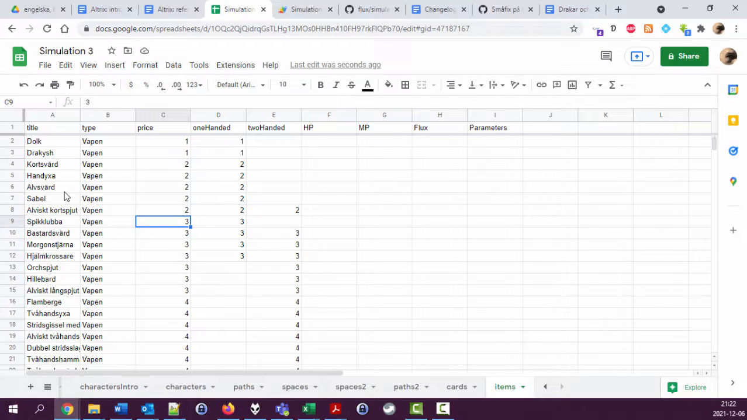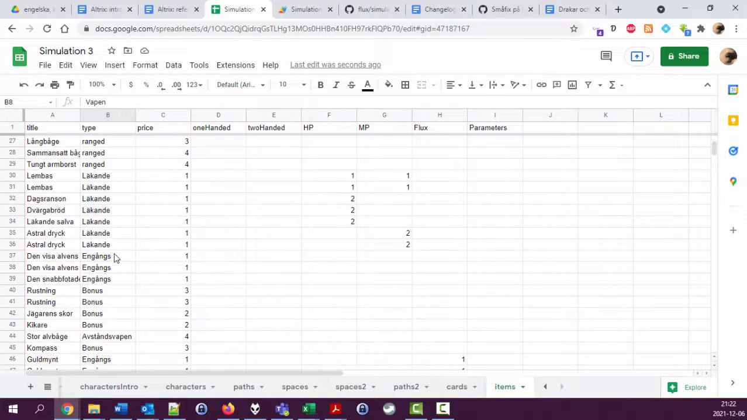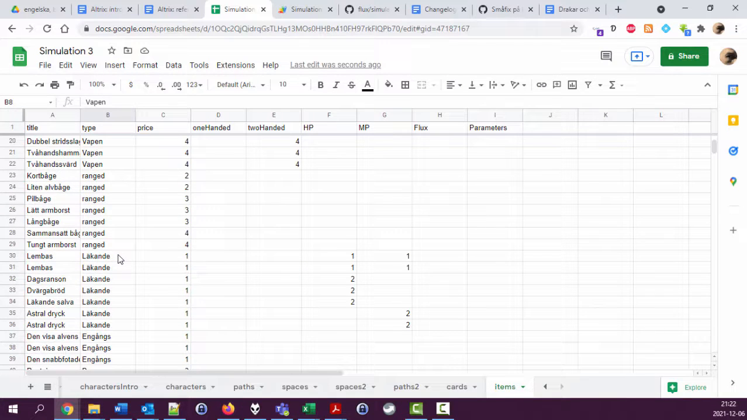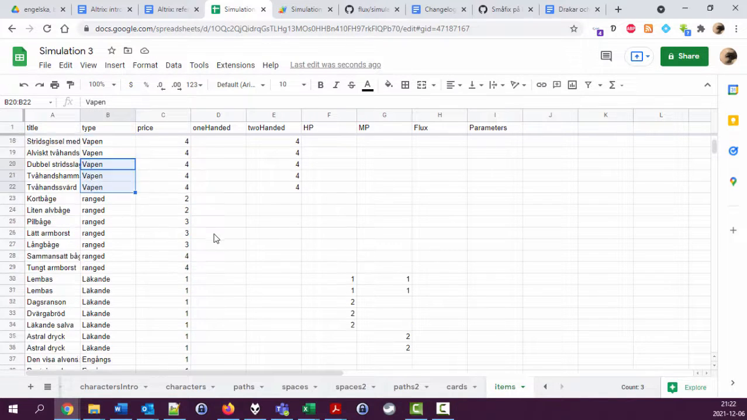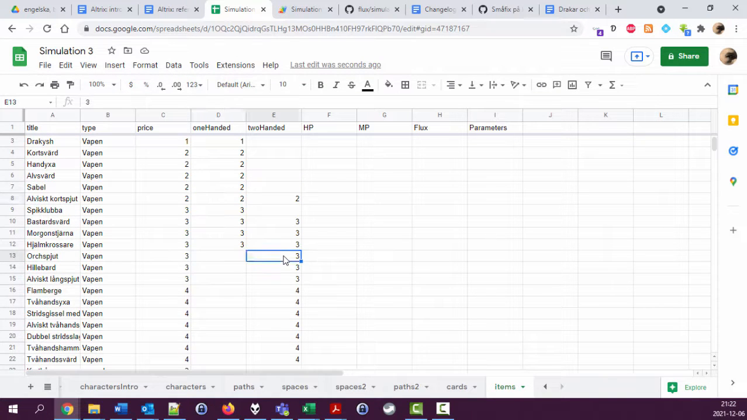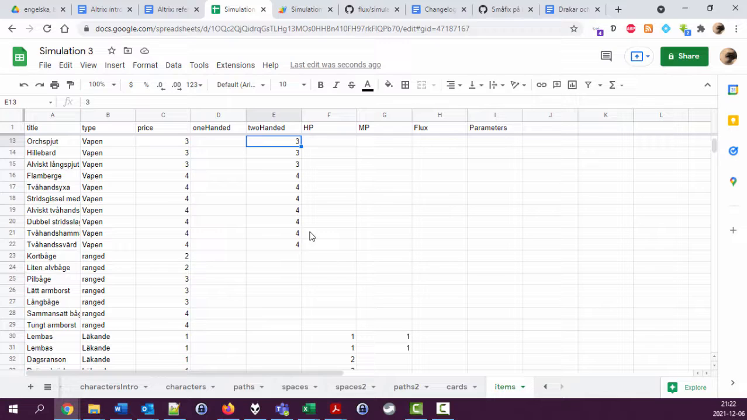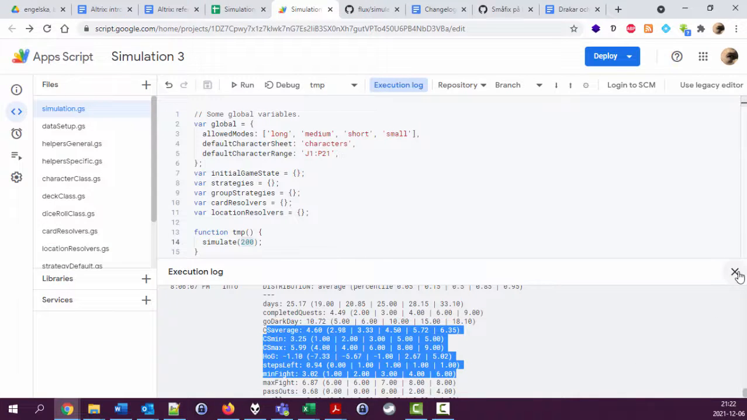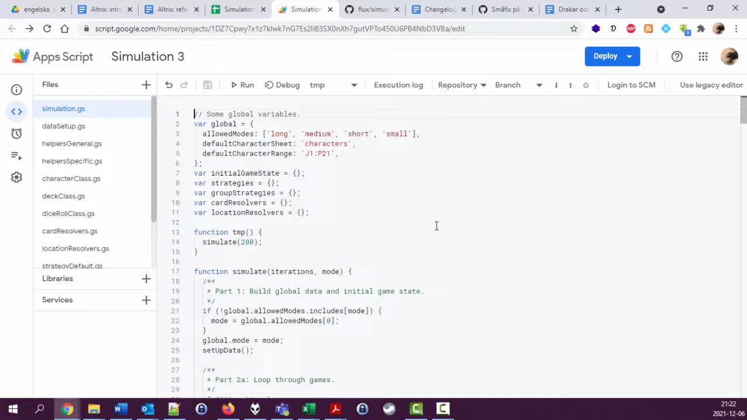Items as well, with some basic data. The name, the type of item, most important here. I think the only thing I'm using in the simulation is weapons, range weapons and close combat weapons. Price, whether it's one-handed or two-handed, and what bonus it gives. We're going to go into some details of that, I guess. Okay, so this is data I fed into this simulation, and let's have a look at what this simulation does then.